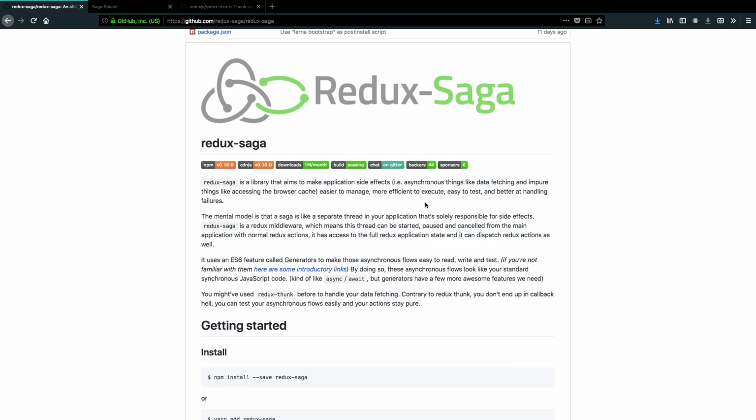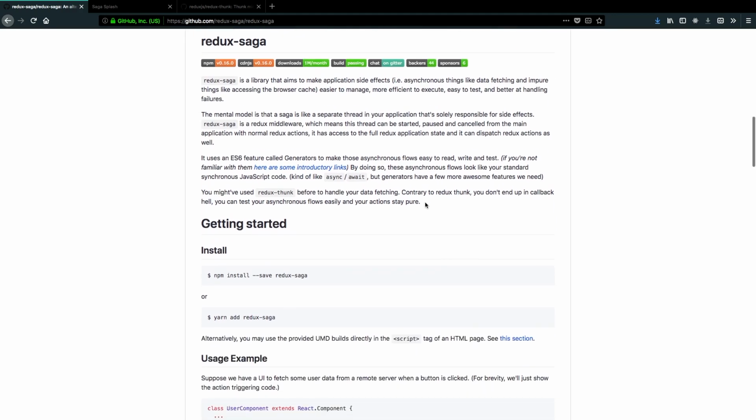I highly recommend you to spend some time on the docs here and get familiarized with the entire ecosystem. We'll try our best to cover the basic fundamentals for you to almost build anything with Redux Saga.